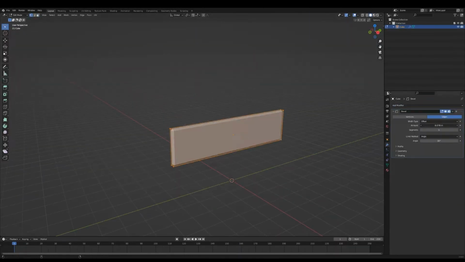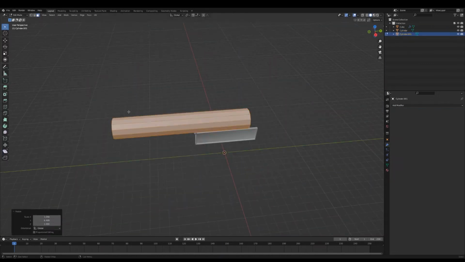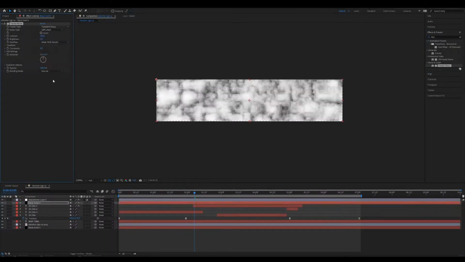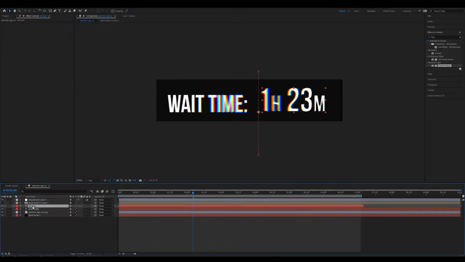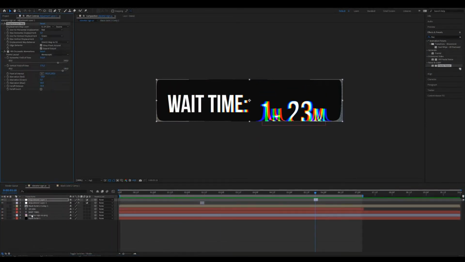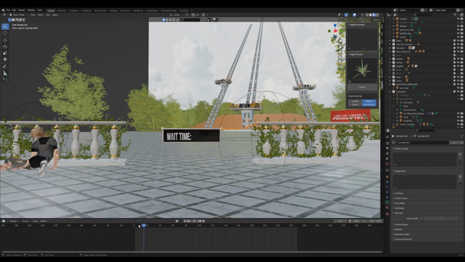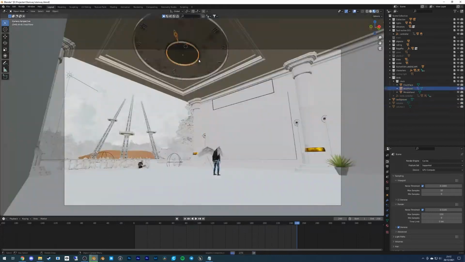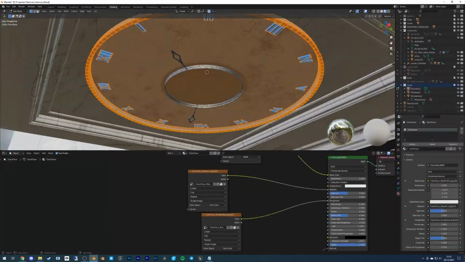I added a little sign that would indicate the waiting times for the elevator. The animation on the screen is created in After Effects. It's just a basic motion of the time text layer. This whole thing was truly a waste of time because you barely see it in the final render. I also downloaded a big clock from Sketchfab and put it on the ceiling.